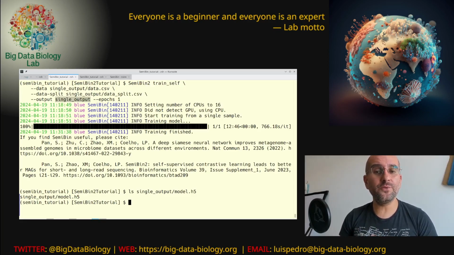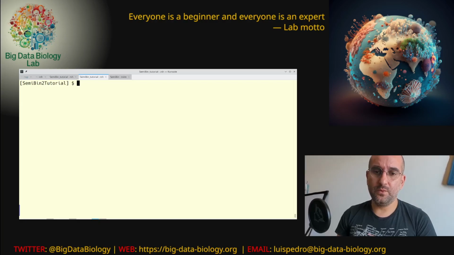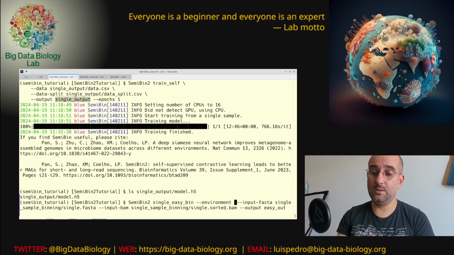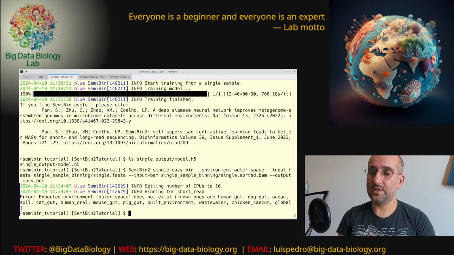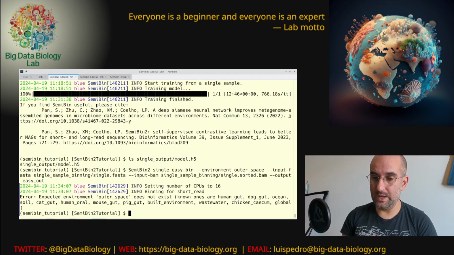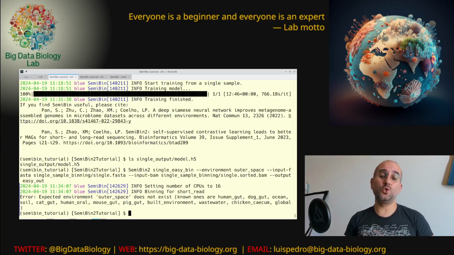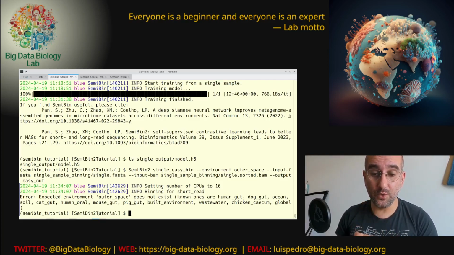So if you have data that's coming from one of the environments where we already provide a model, for example the human gut, one quick way to check is, for example here, instead of the human gut, let's say outer space. There's no model for outer space, but it will print out that there's human gut, dog gut, ocean, soil, cat gut, etc. And for those, we do recommend that you just use them instead of coming up with your own.